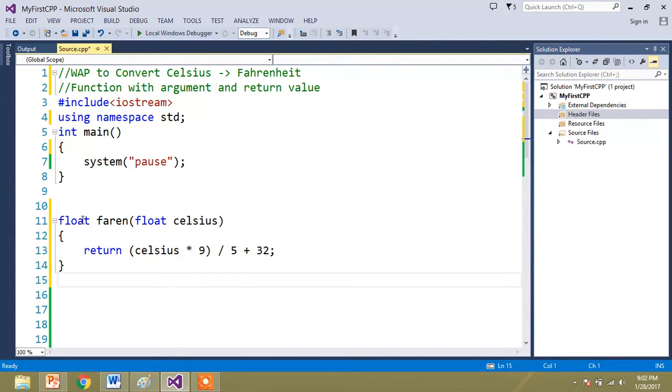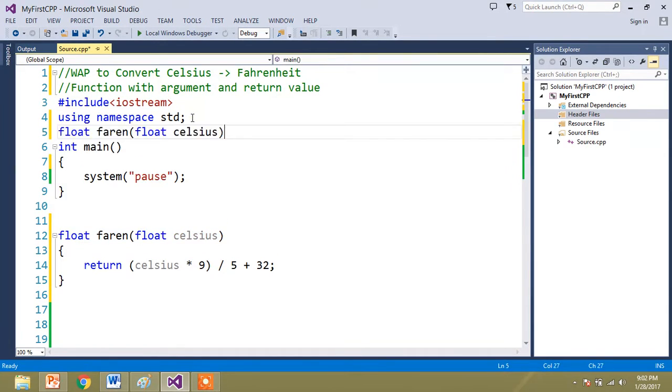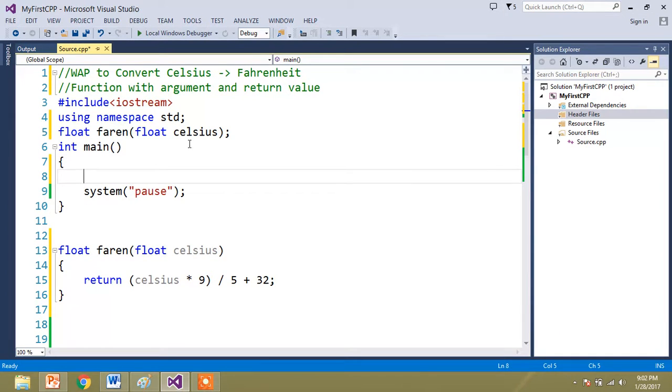I have written the function outside the main function. The function name is parent and it takes one variable, that is Celsius. So how am I going to call this function inside main? I am going to copy this and declare it before main with a semicolon. Since the return type is float, you use it inside cout. Before that, how many variables is it expecting from the user? It is expecting one variable.